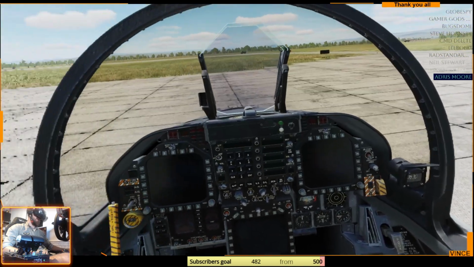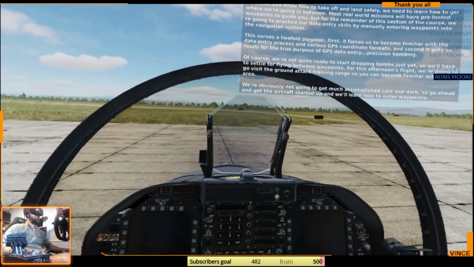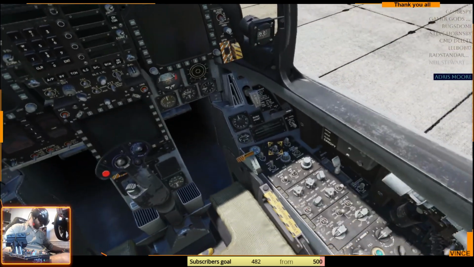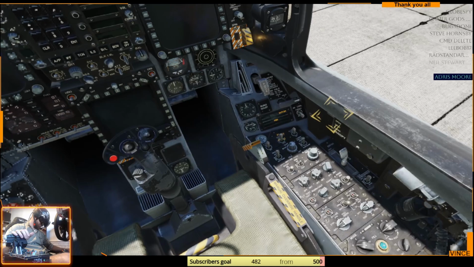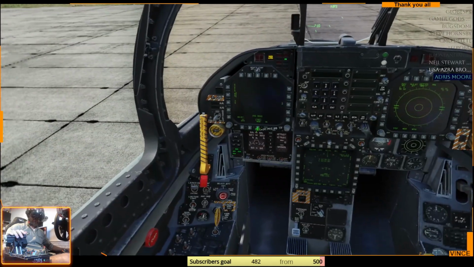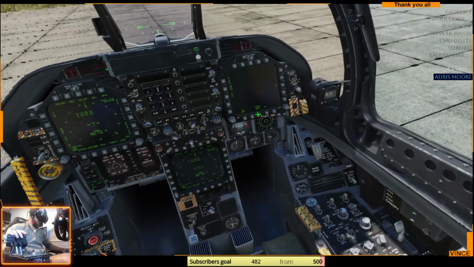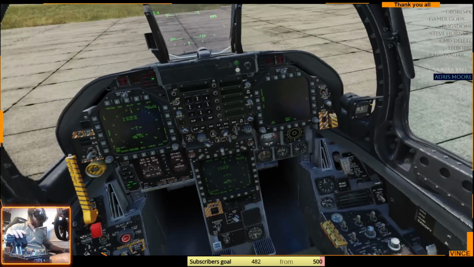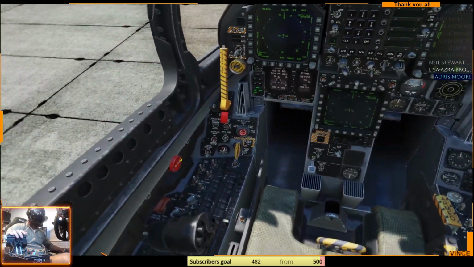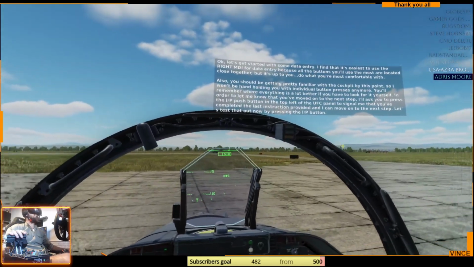Right, let's fly. Now that you know how to take off and land safely, we need to learn how to get where we're going in between. Most real world missions will have preloaded waypoints to guide you. I'll start the plane for the remainder of this section of the course, and we're ready to go. Okay, let's get started with some data entry.